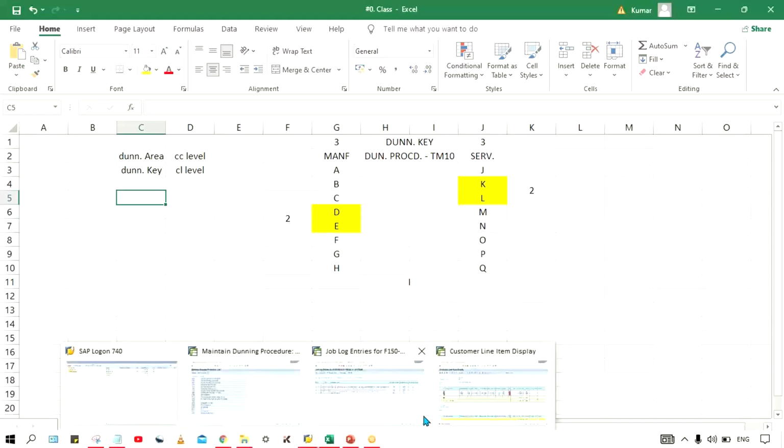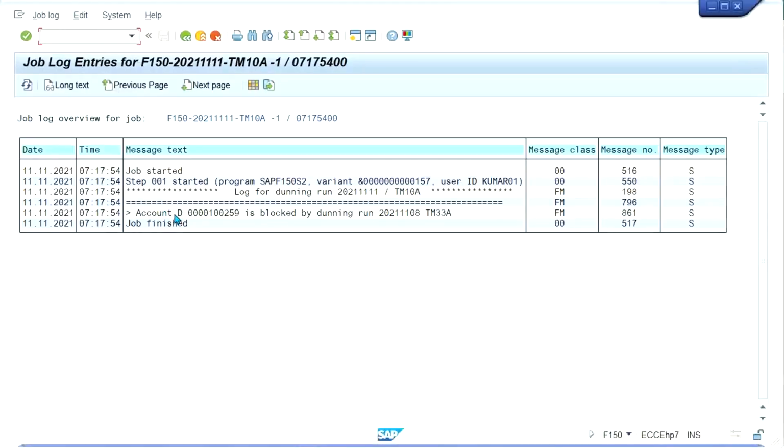Pretty simple to remember. So here it's saying account D. Account D means customer account. Which customer account, guys? This is the customer number. It means here it is saying the customer with this number is blocked by Dunning Run. This is the date, right? Here the year, month, and date, and the procedure code TM33A. It means this customer is already blocked in a Dunning Run. On which date it was run, and what is the identification code? TM33A. So this customer is already blocked over there.